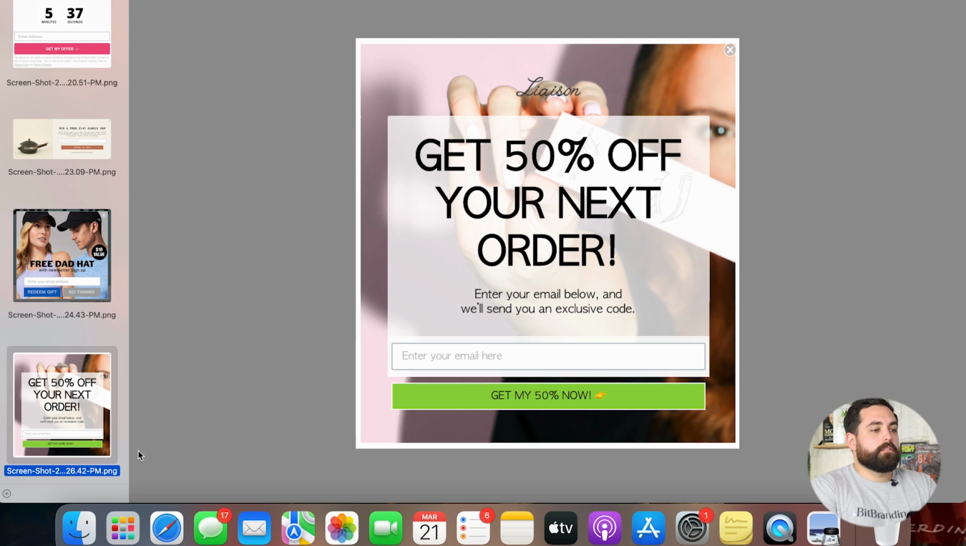But again, all of these examples are very simple. They're only asking for one thing, which is your email address. Sure, you can have that next step in order to acquire that SMS if you're doing SMS right within Klaviyo, which, like I showed you, is very simple to just add that next step right within Klaviyo.